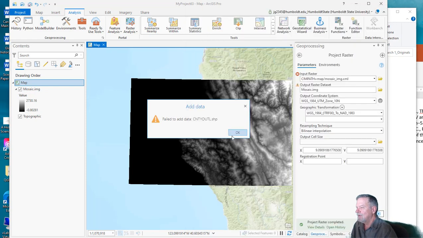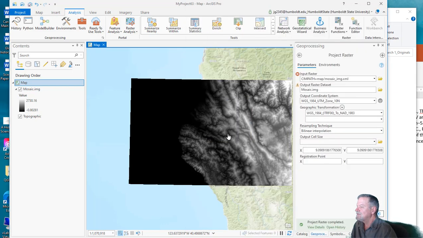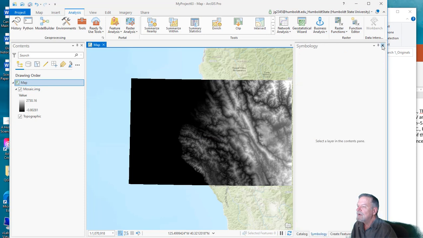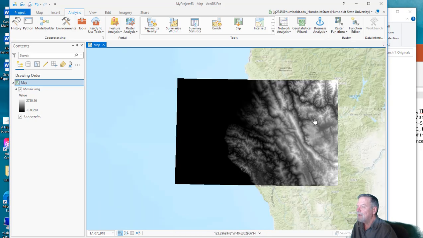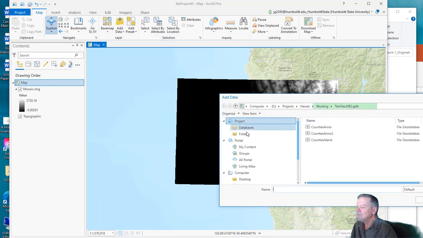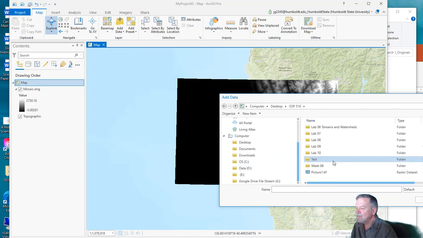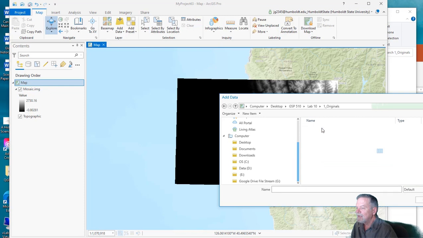Failed to add it. Okay. Why did you fail to add it? Well, that's just annoying. I don't think I have anything running that should do that. So I'm not really sure what happened there. I did have to reset ArcGIS Pro several times, but let's see if we can add it this way and keep going for a little bit. Maybe it's because I copied it.